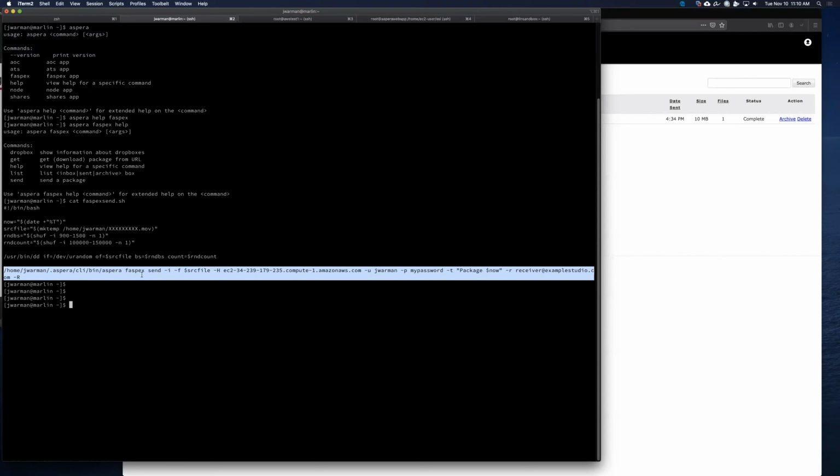So aspera faspex send, I'm sending a file. -F, this is my source file. -H, this was the address of my Faspex server at the time. I've got my username and I put in my password, and then a title as well as a recipient, receiver@examplestudio.com. This last one, -R, is going to delete my source file after I've sent it.